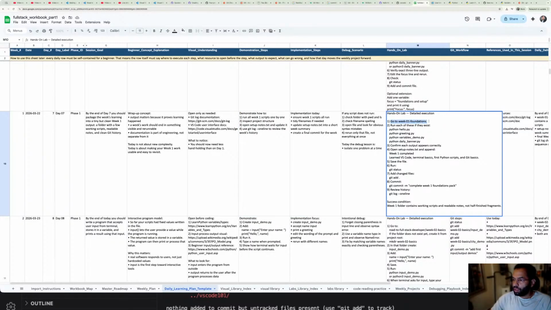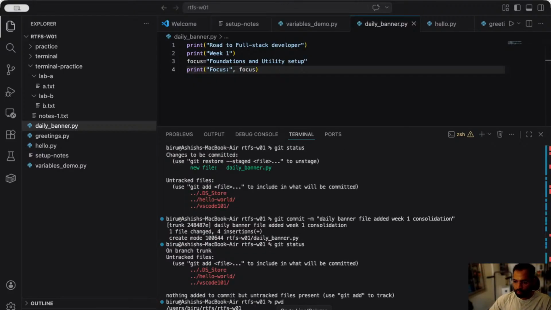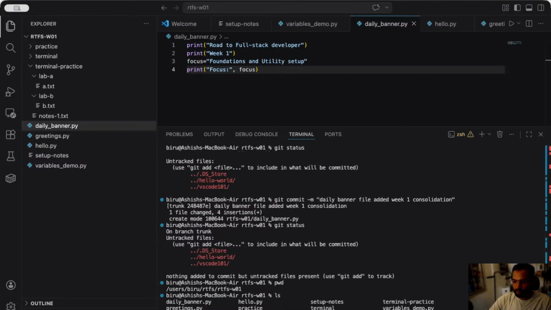So go to week one foundation, run each of these if they exist. So all exist. Let's go to week one. Let's check if we are in week one. I type pwd. Yeah, we are in week one. I type ls. It shows what is present: hello.py, greetings.py, variables_demo.py, daily_banner.py.